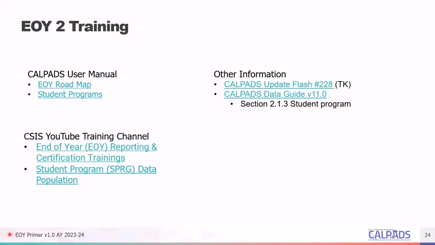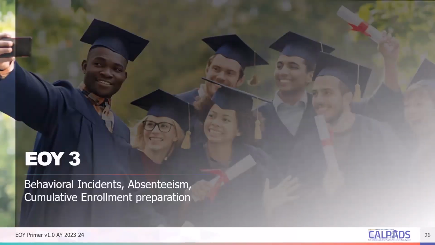That does conclude our discussion of end of year 2. It is a pretty short data collection. Do we have any questions in chat from this one? Okay. So let's jump into end of year 3.